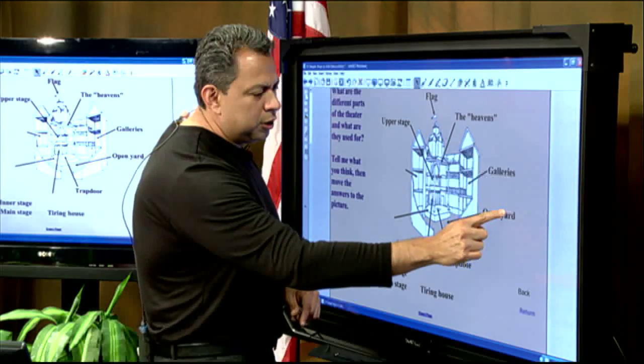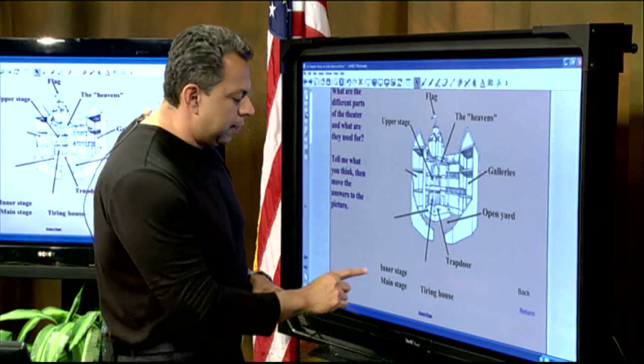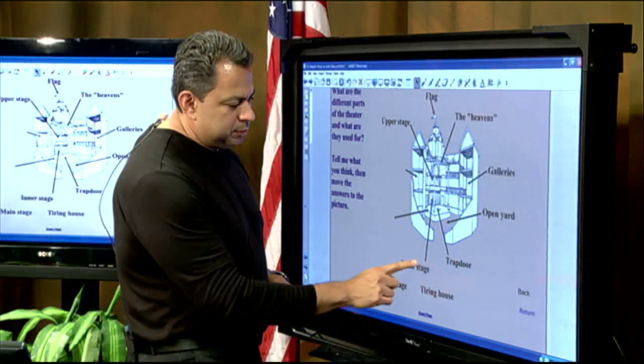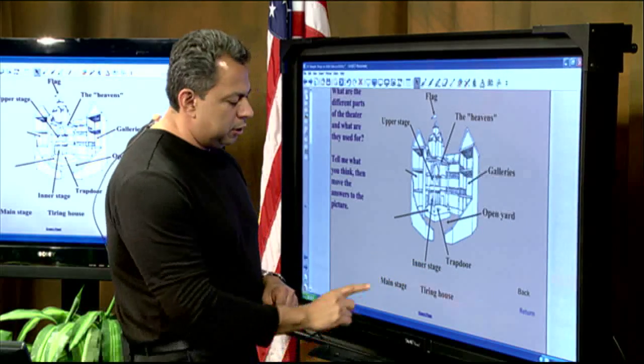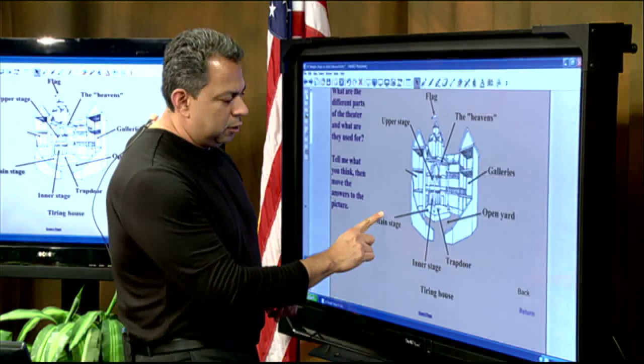As you can see, everything works out pretty well. It's a pretty simple thing to work. I have my inner stage, which is the back stage, would be the inner stage there. And of course my main stage is that front area.